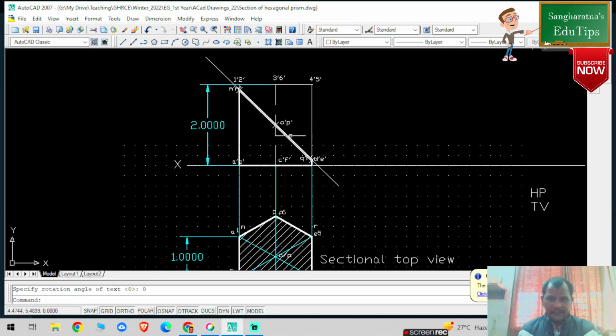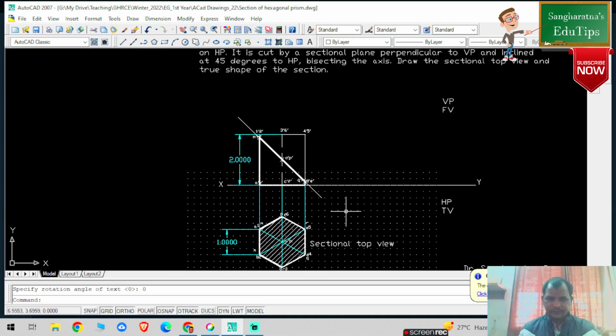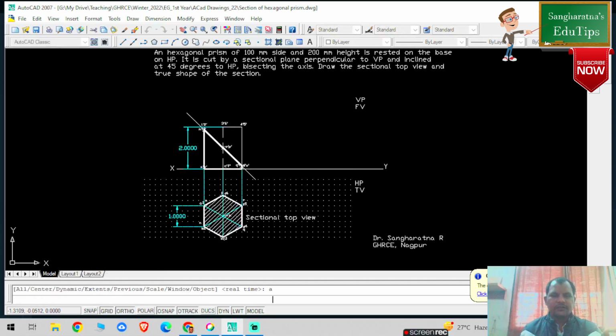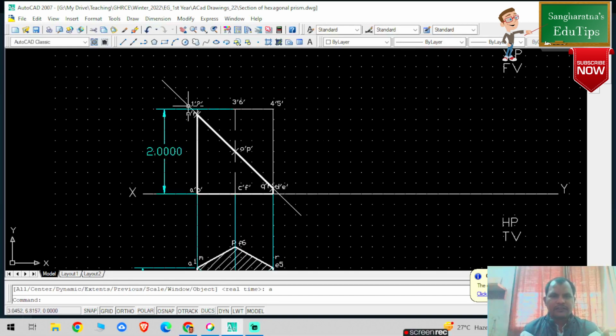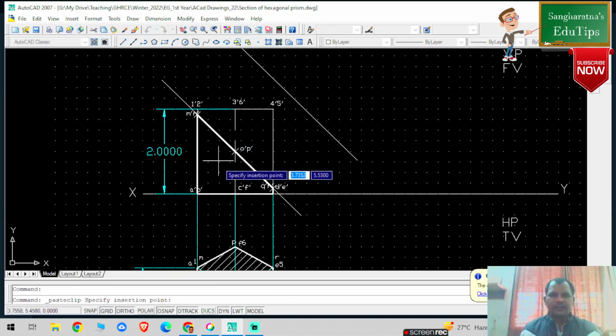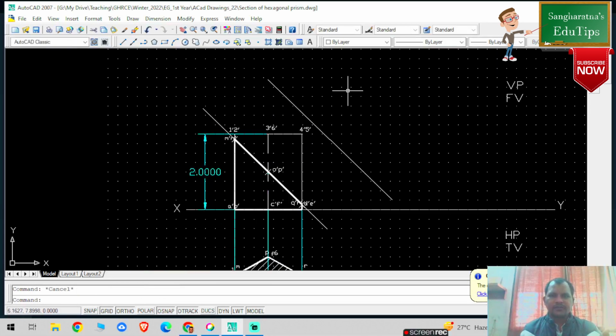Now what I need to do is draw one x1 y1 reference line parallel to this section plane, so that I can draw the true shape of the section. So I'm going to select this line, Control C, Control V, and place it here. Press escape. So you can check.